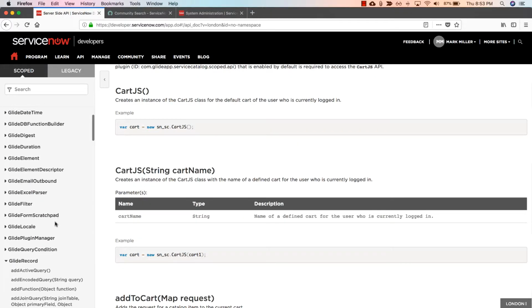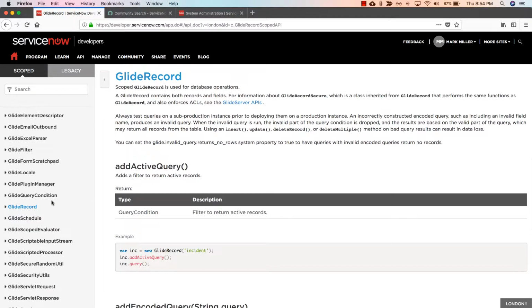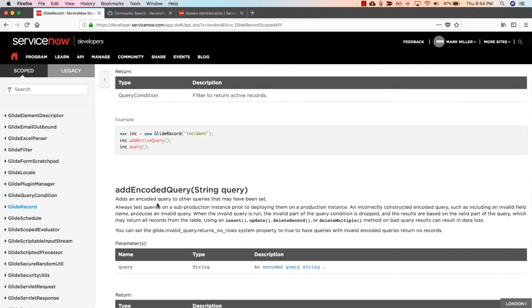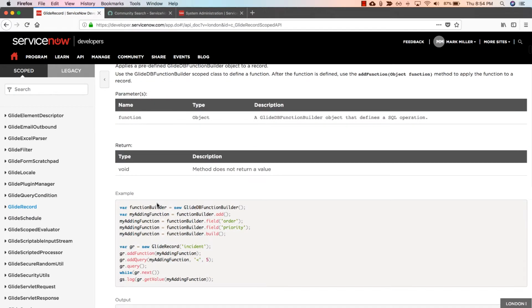So for example, I'm just going to scroll down and click the GlideRecord API. And here we have all of the methods, or all of the primary methods associated with the GlideRecord API, as well as examples on how to use them. So this is great information for a developer.